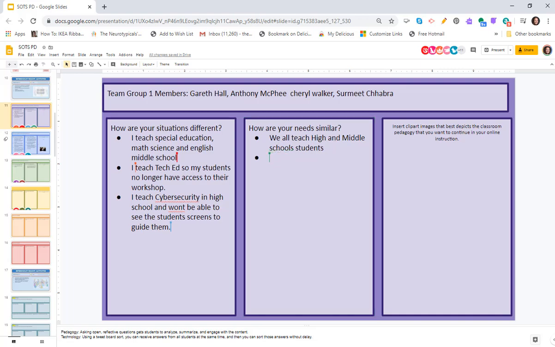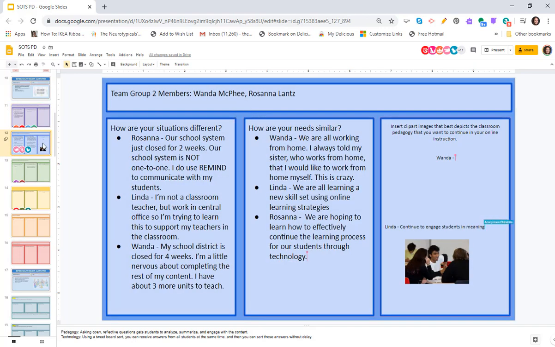Oh, yes. Has anybody had to have the SOLs that they had to comply with? Yeah, ours were supposed to happen on Monday and Tuesday, in fact. Okay. Well, that's where we are similar.